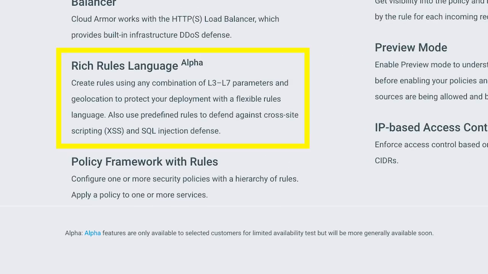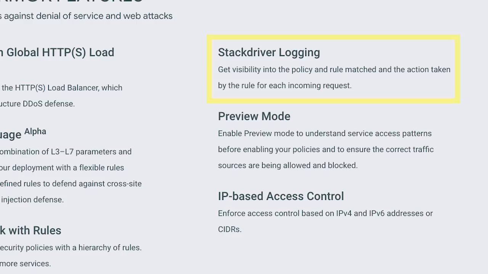You can create rules using a combination of Layer 3 to 7 parameters and geolocation to protect your deployment. You can also use predefined rules to defend against cross-site scripting and SQL injection defenses. Create the policy and apply it to more than one service. In Stackdriver Logging, you can see if the policy was matched and applied to the incoming request.